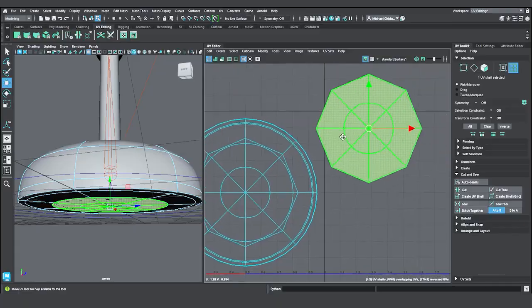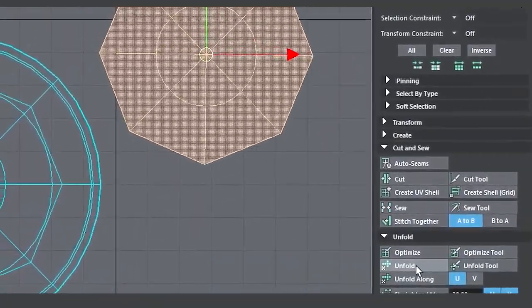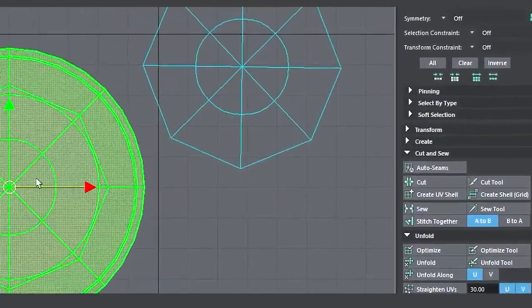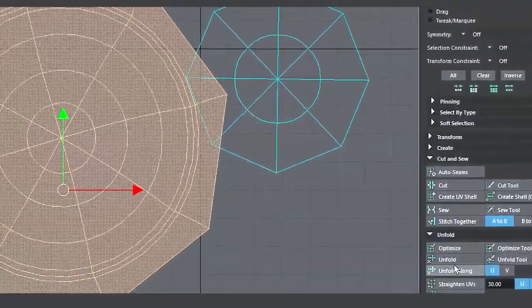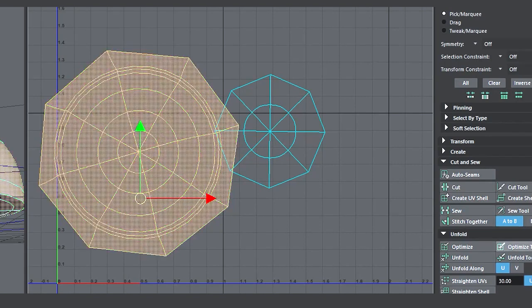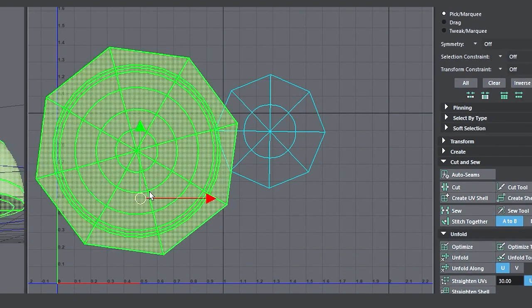And while it's still selected, I'm going to use this option that says unfold. I will unfold it a couple of times. I can also optimize it a couple of times. I will do the same thing here. I will unfold it a couple of times. What unfolding does is it tries to open up that mesh in a way that is completely flat. So I'm going to click on optimize a couple of times.